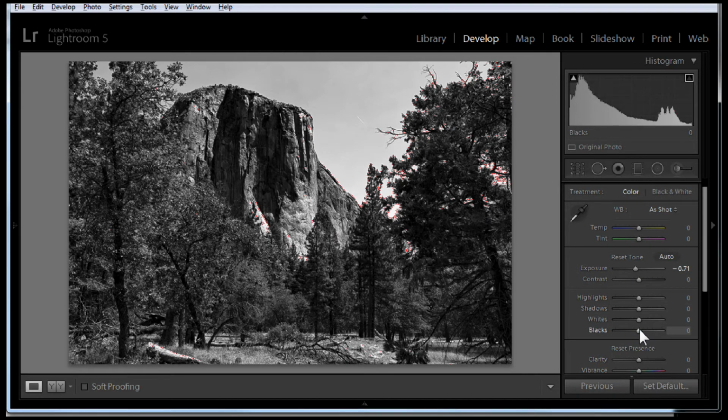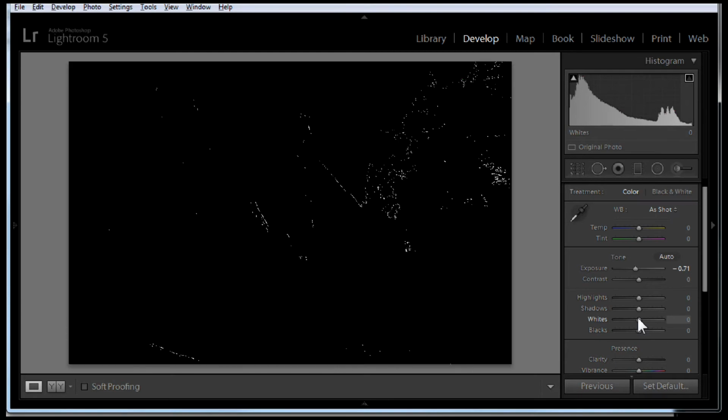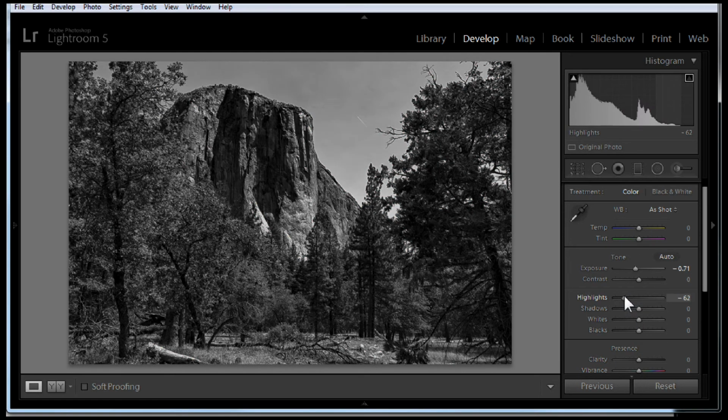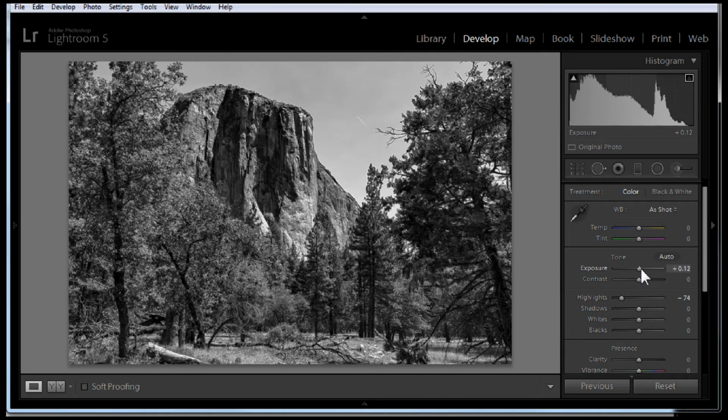Hold down the Alt key. We can see that there's our black point. We see that there's our white point. And we can take these highlights and bring them down a little bit. So I want to darken that sky some. And that might have to make me bring the exposure back up just a hair. Okay. Now I want to emphasize this. Let's pull this back up just a hair. I want to emphasize this part of the mountain.